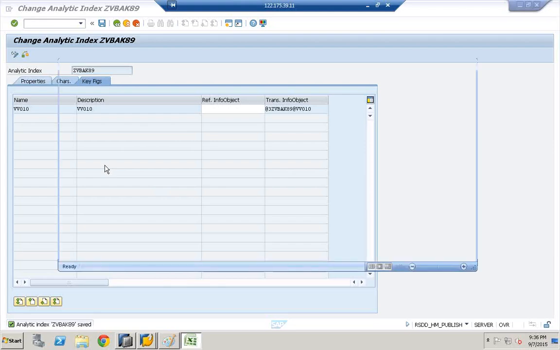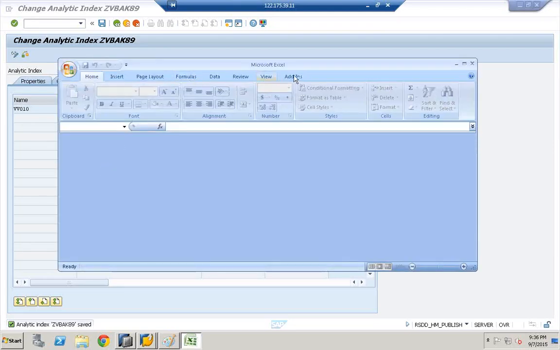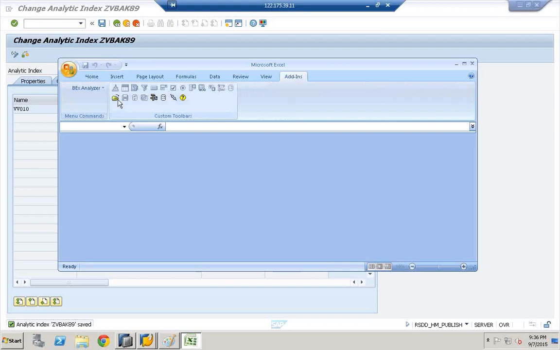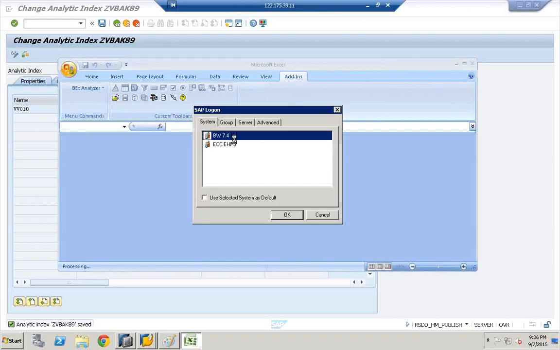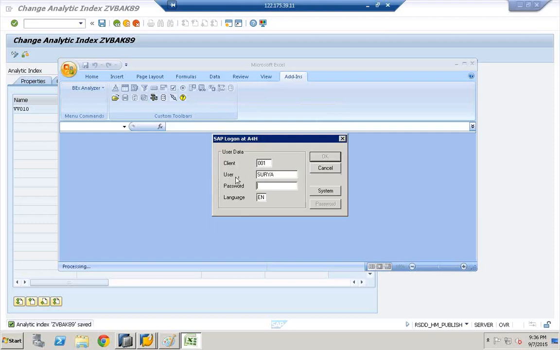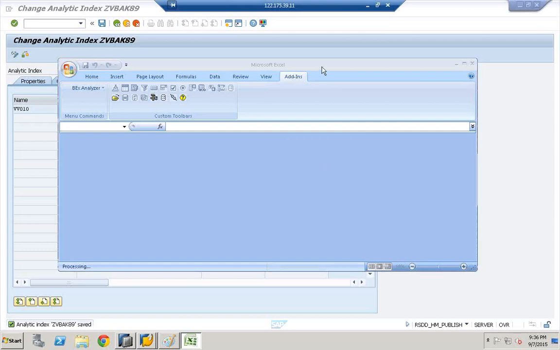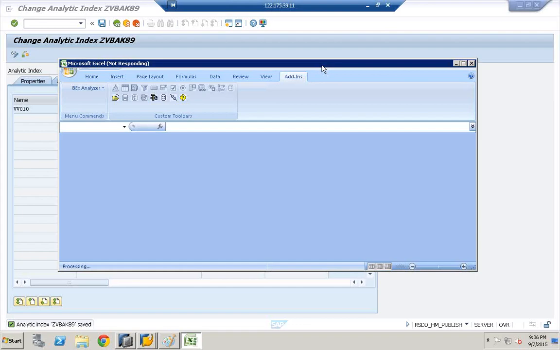So once you click on the Analyzer, here you see there is an add-in. Click on the add-in. Click on Open, Open Query. When you click on Open Query and double click on the BW system, it's asking you for the username and the password. Password is S capital URYA 1234 and click OK. So once you click OK, now you can access the transient providers.